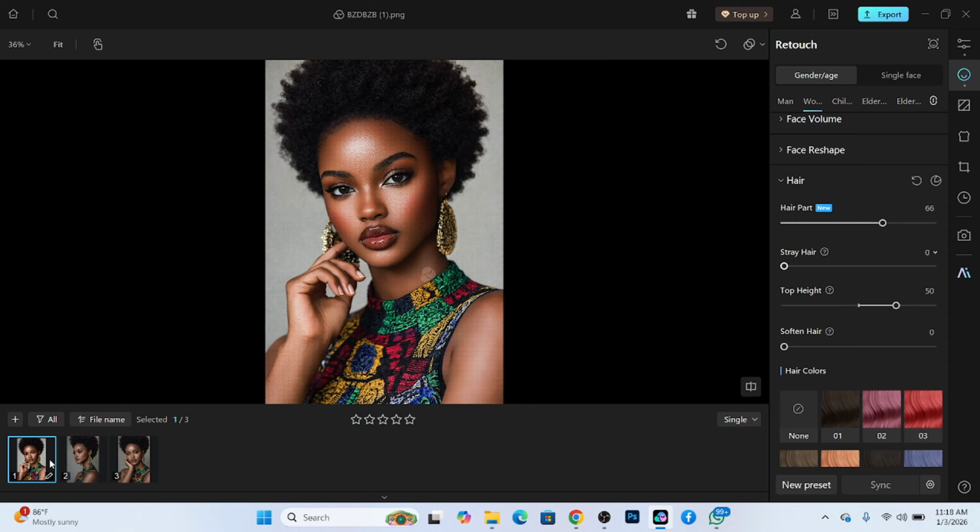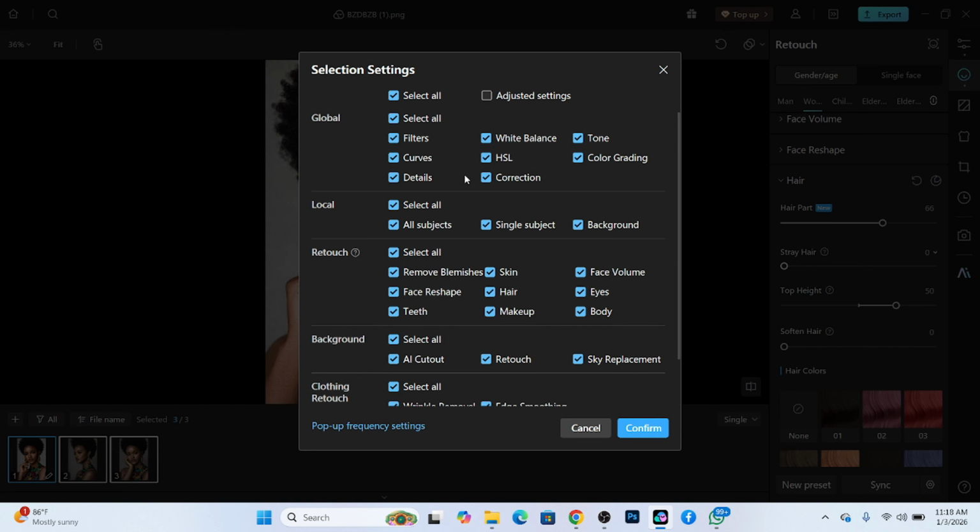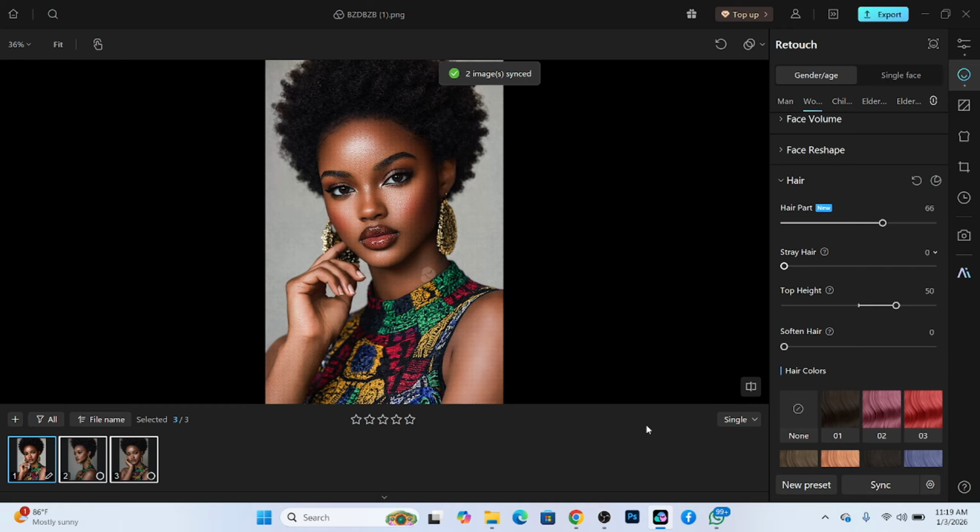So how does that work? Very simple. Hold your shift. Go to the last image, come over here, click on synchronize and make sure that you are synchronizing every single thing here, because if you don't synchronize it, some of them may not be synchronized, maybe the mask and all of that. So make sure you are synchronizing both the masking and all that, then go to confirm, allow it to do its magic.